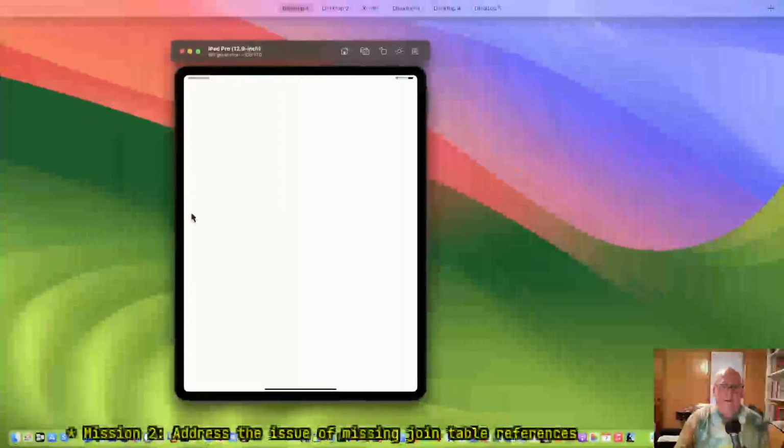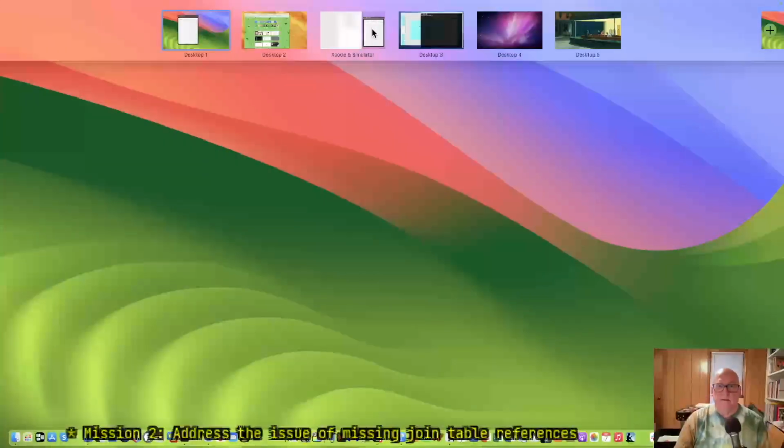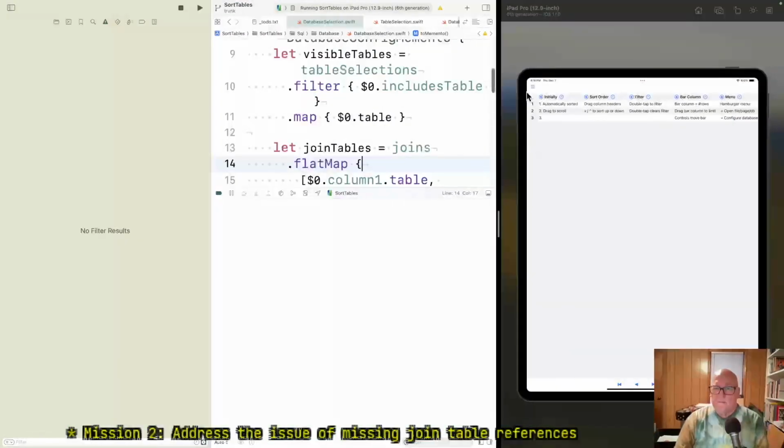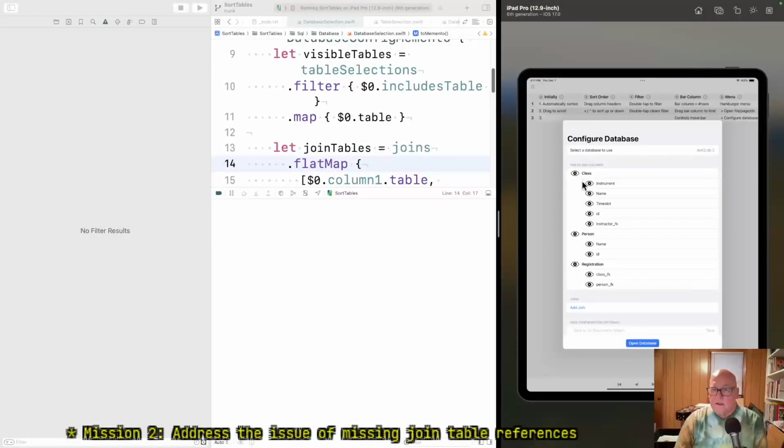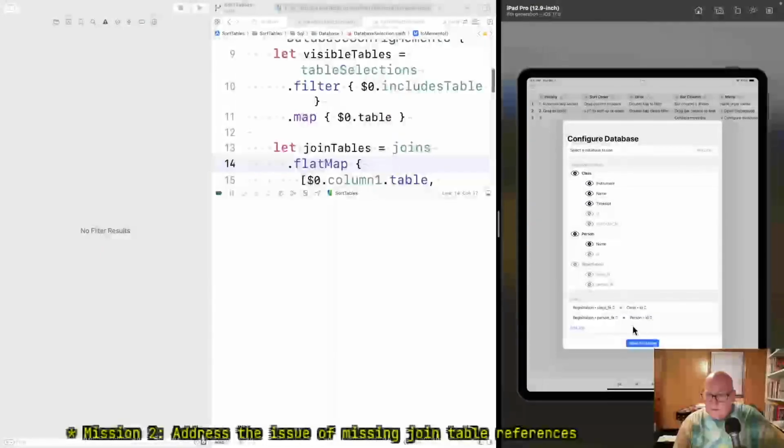Put this back on the Xcode here. All right, so before, if we included class and person but not registration, but we added the two joins, class ID, person ID. All right, does that catch everything? I mean, we don't really want these fields either. Let's go for everything.